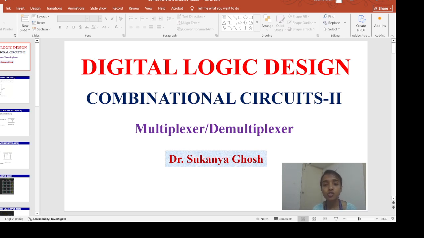Welcome back. Today we will move on to the second part of our combinational circuits. Today's topic is multiplexer and demultiplexer. What is a multiplexer? Multiplexing means sharing. There are two types of multiplexing: one is time multiplexing, and another is frequency multiplexing.